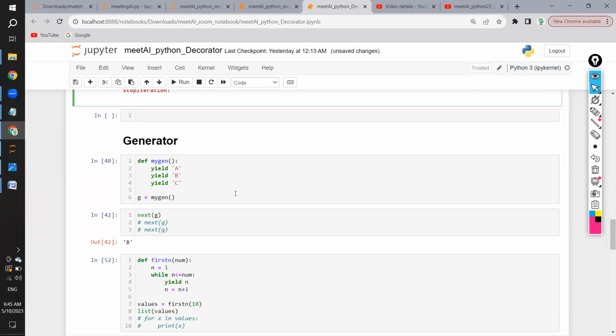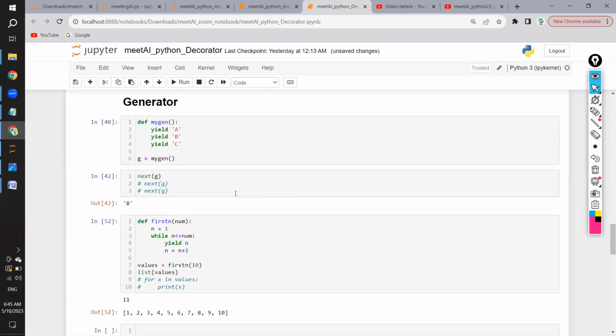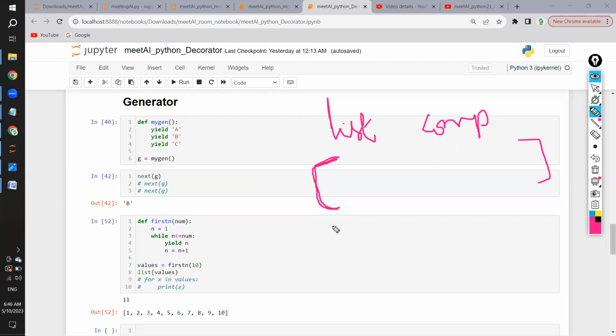Okay, after that you have something called a generator. So coming to generator, we have studied list comprehension, right? There we will have a list of values getting stored in a list, that means square brackets. Okay, now coming to generator, I'll show you what the difference is.